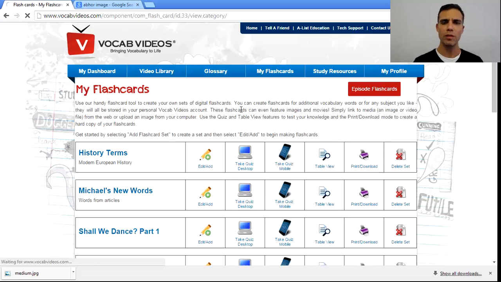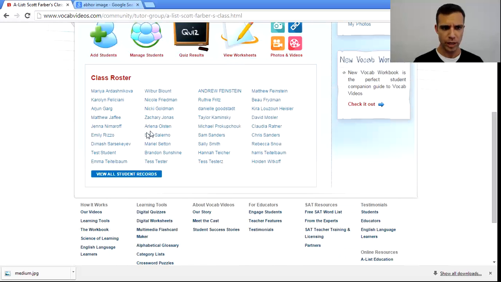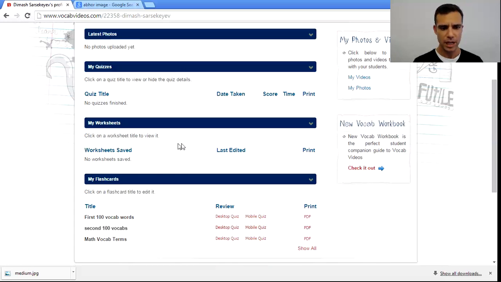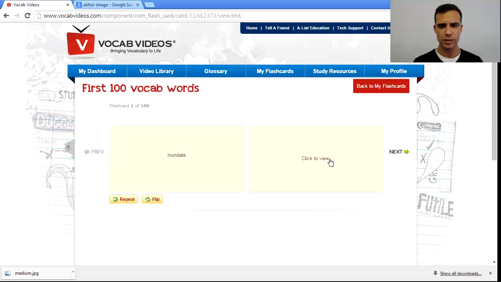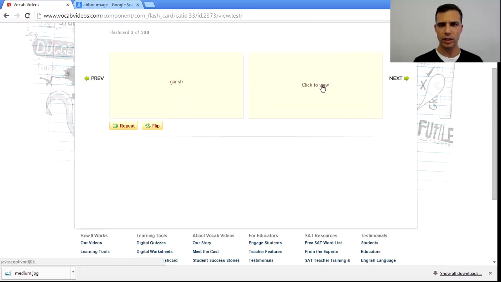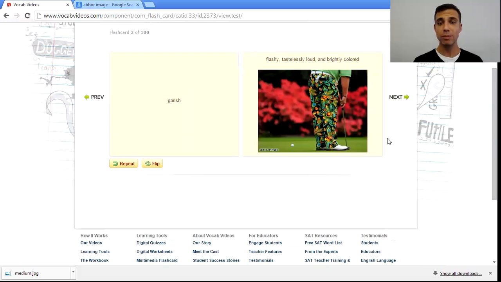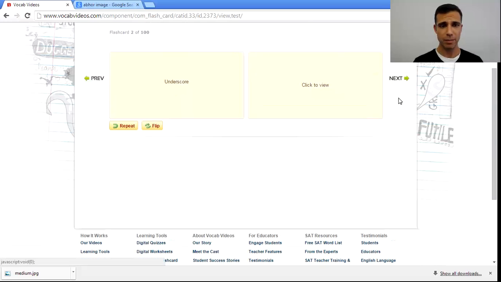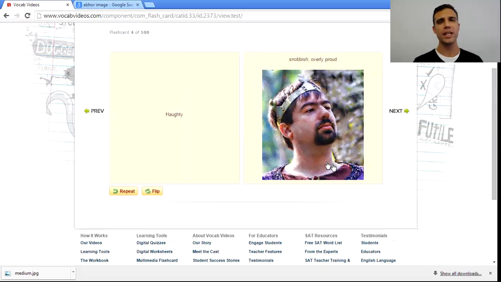And I want to show you what one of my students was able to do as a way to demonstrate just how powerful the site can be as providing assignments. This student was creating, for the first 100 vocab words, images that go along with his flashcards. For inundate, he's got a picture of a flood. When we take a look at garish, well, those are probably about the most garish pants you can possibly imagine. Haughty, yep, I think that is almost the perfect image for snobby.